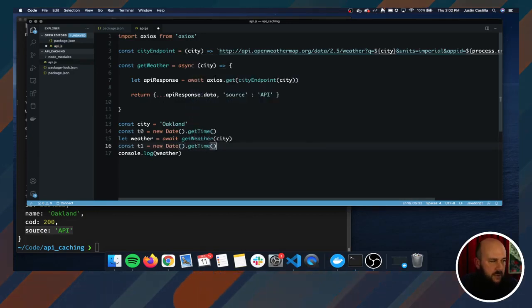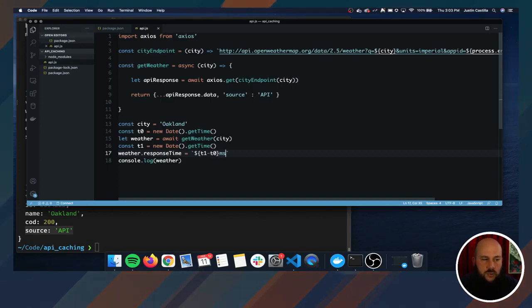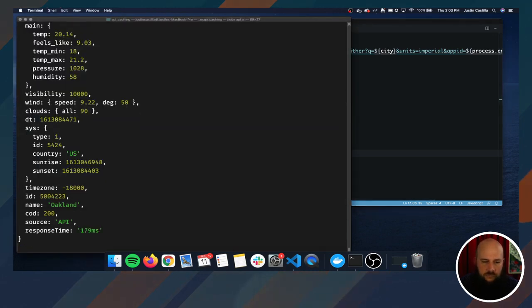Now this is creating 2 time objects. And what I want to do is place the difference between those 2 time objects in my weather JSON response. And that'll tell me how long in milliseconds it took for that function to process. So let's do weather.responseTime equals, and I'm going to use string interpolation again. And I'm going to take t1, subtract t0, and tack on milliseconds at the end, just so I know how long it's going to take. All right, let me call this again.